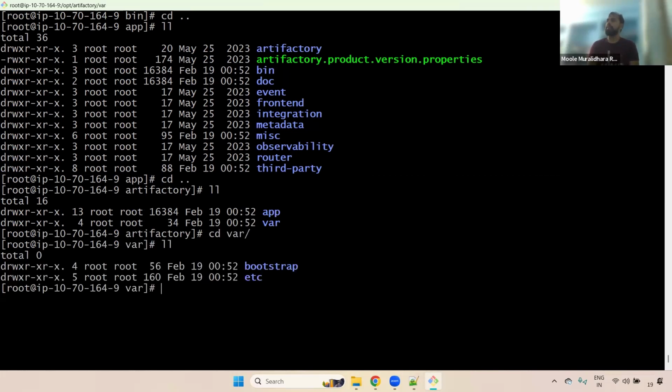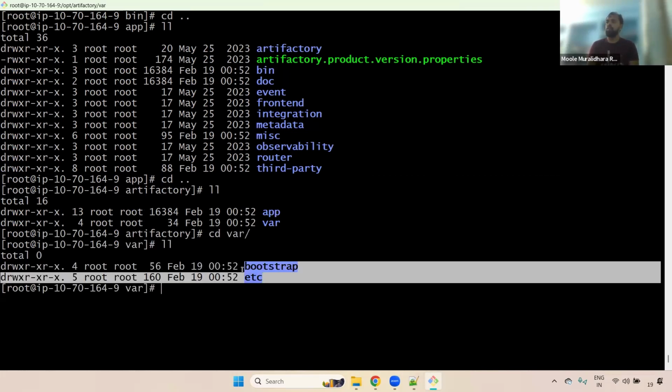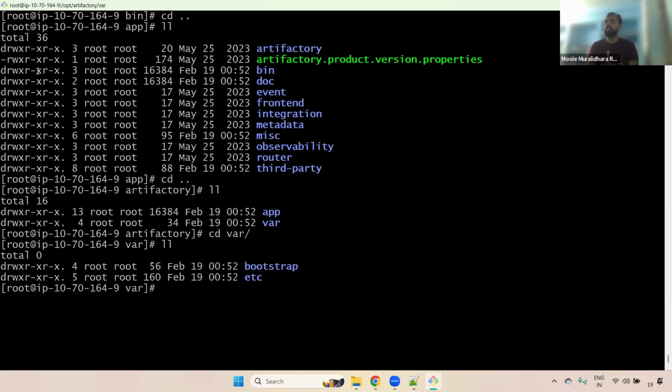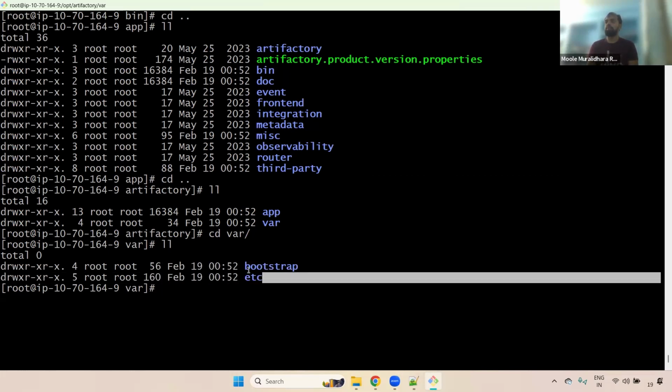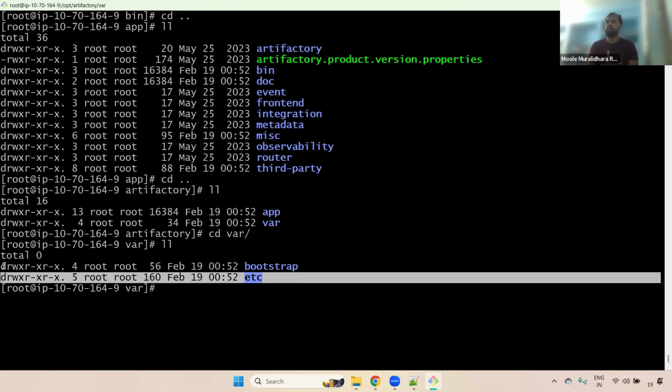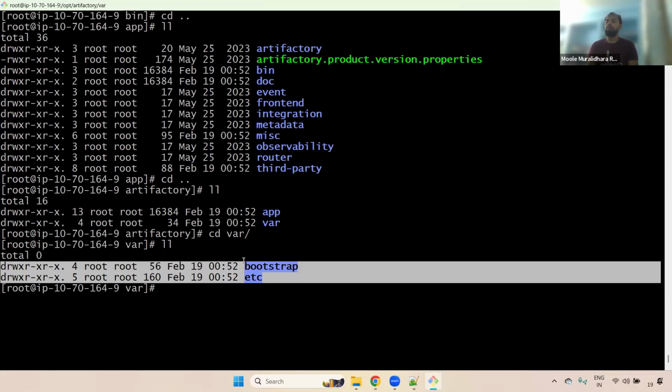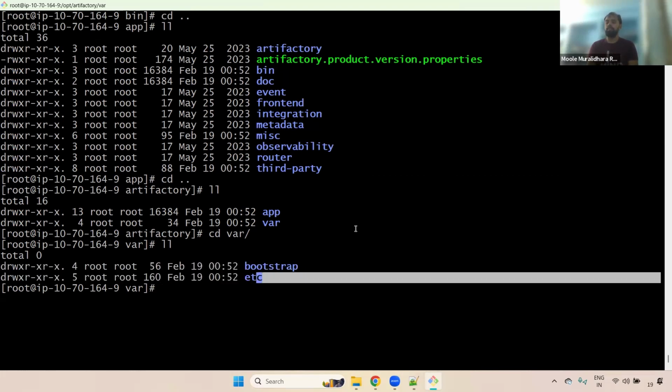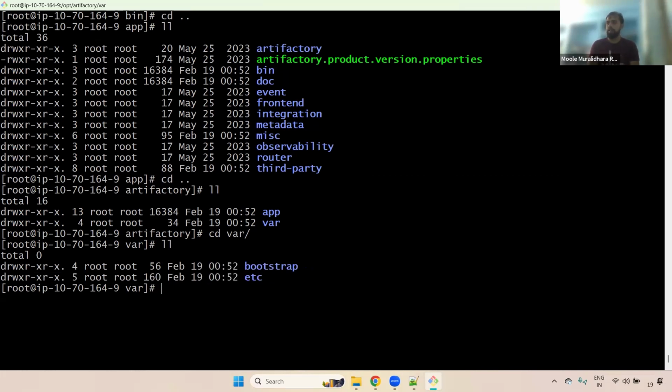In the var directory, we have different files, but currently you're not seeing much. The reason is we haven't started yet. That's why we don't have many directories available here. Once we start, I will show you what directories are available, so that you will get some idea.